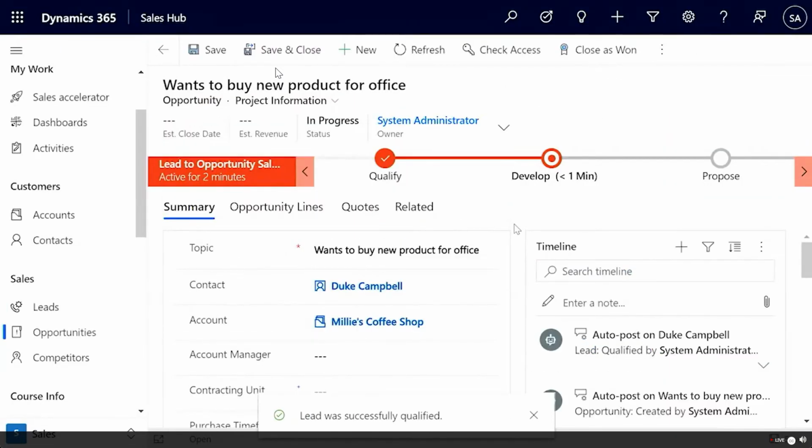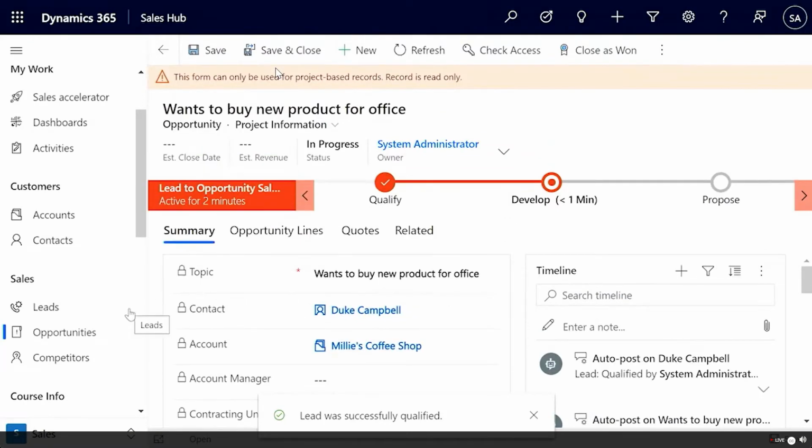Now notice, I don't know if you're paying attention, over here on the left-hand side, we're no longer under leads, we're now under opportunities. So we have now created a contact record for Duke. We've now created an account for Millie's Coffee Shop. These did not exist before, but because I took a lead and turned it into that opportunity, all of that same information was brought over with me.